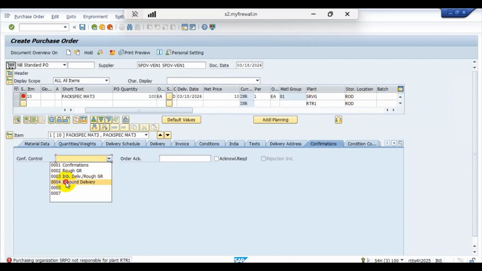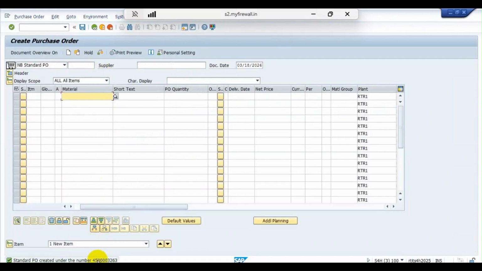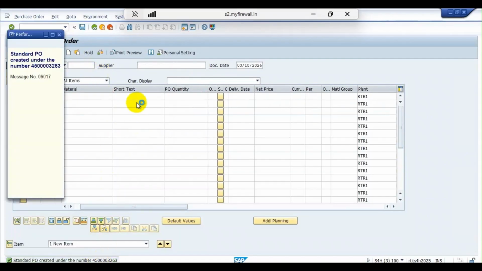Here mention the option as 0004. Okay. Now click on save. So copy the PO number.